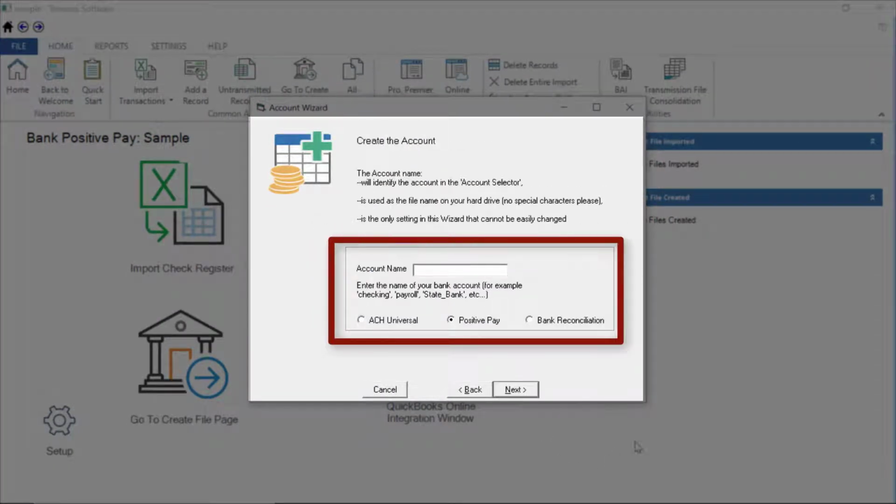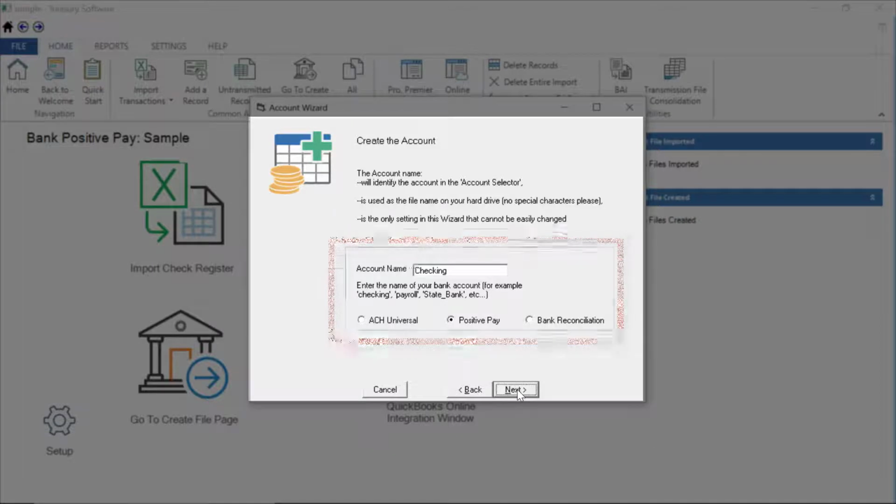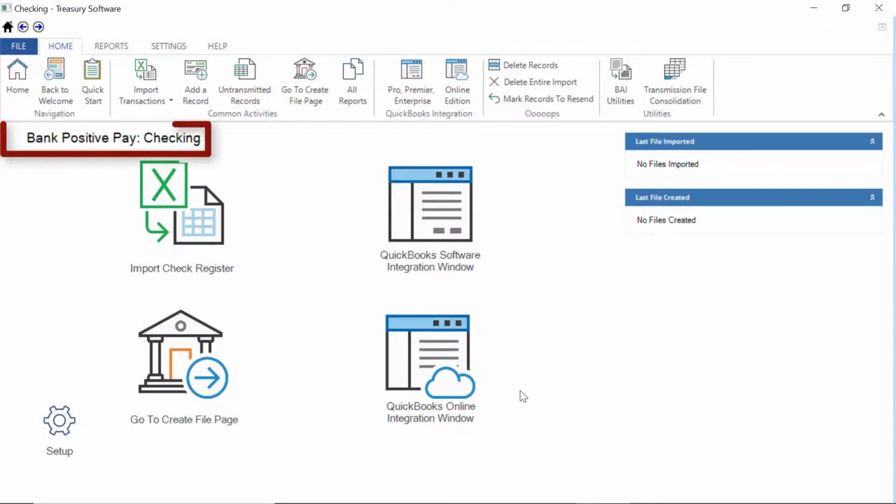We'll name the account Checking. You may be asked to enter a bank account number or other information, depending on your bank's requirements. When finished, you'll be switched to your new account.